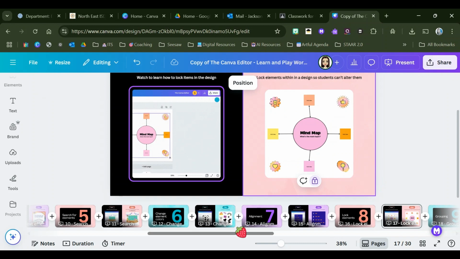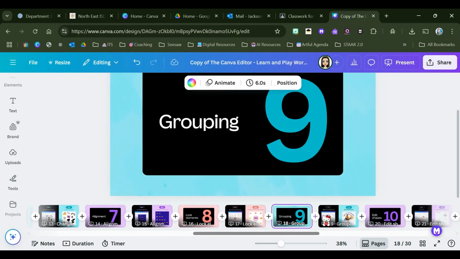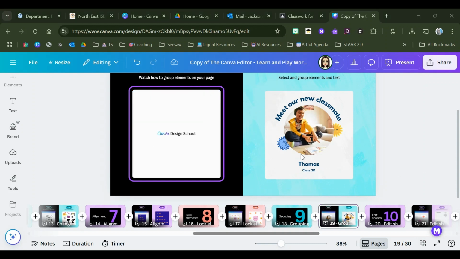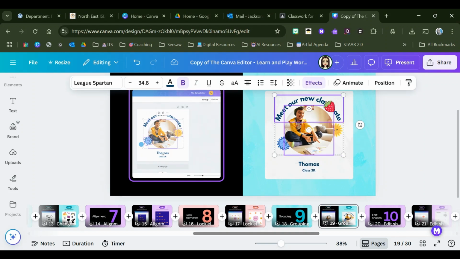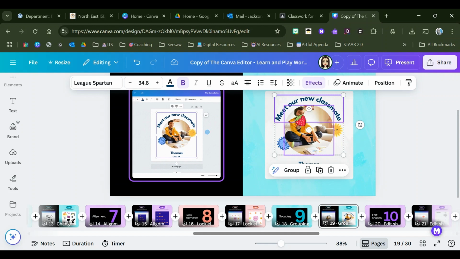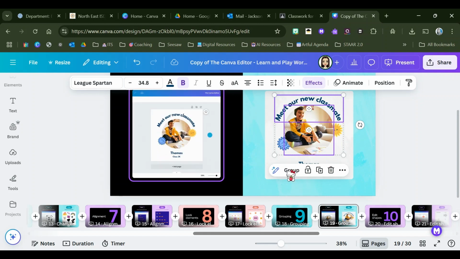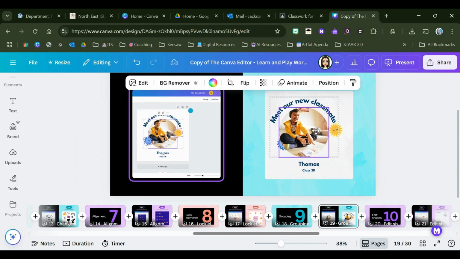All right, let's continue on to number 9. We're going to look at grouping. For grouping, you're going to want to click on specific objects holding down your shift key. Once you do that, everything shows that you're going to group together. So it's these two things. Click the group button, and now these things are grouped as a whole.